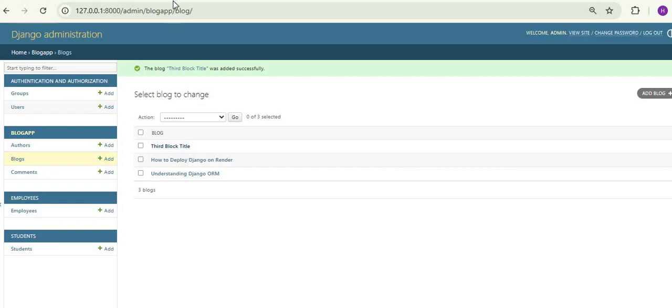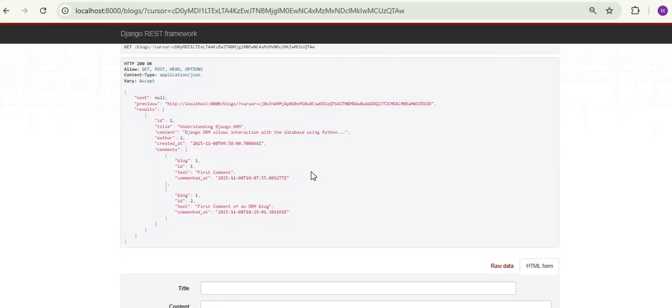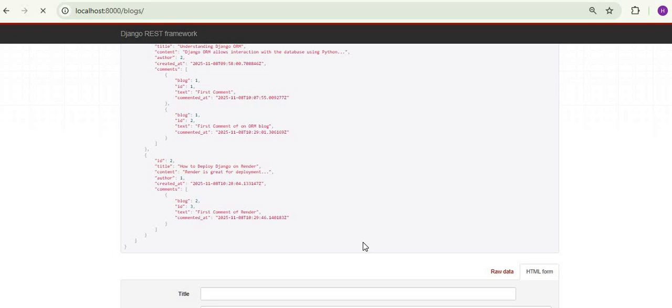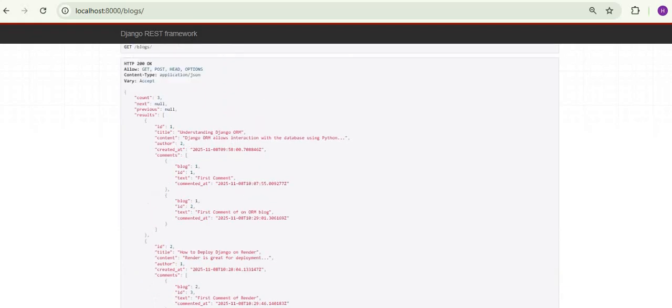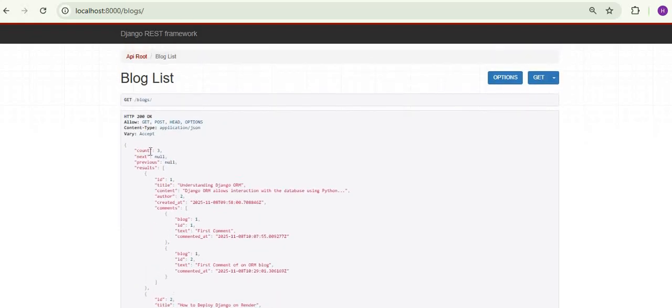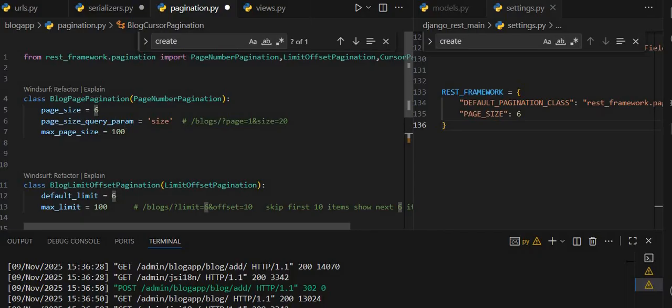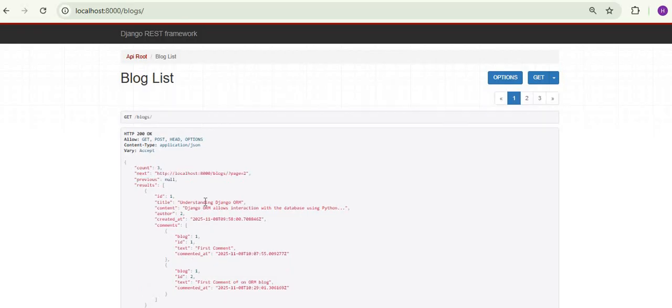The new one is this one, and if I refresh this, I am getting three blogs, 1, 2 and 3, and you will see the count is 3, next is null, previous is null. And if I change the page size from here and save, and if I refresh this again, you will see I will get only one, but inside next I am getting the blogs, the page 2.